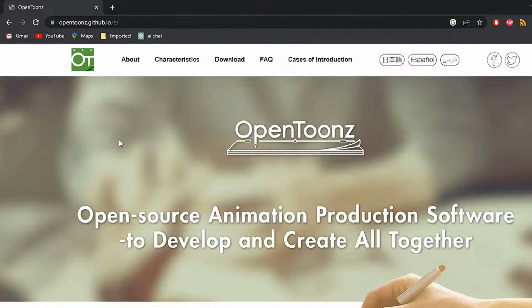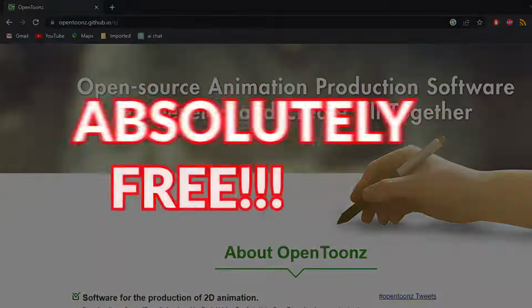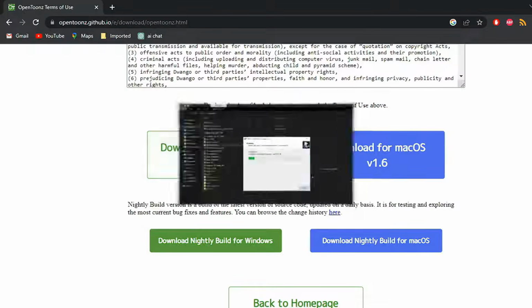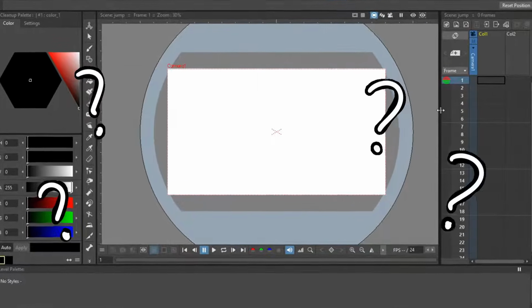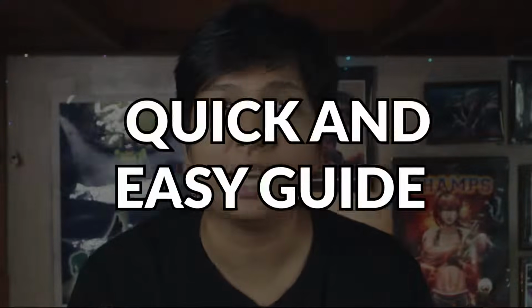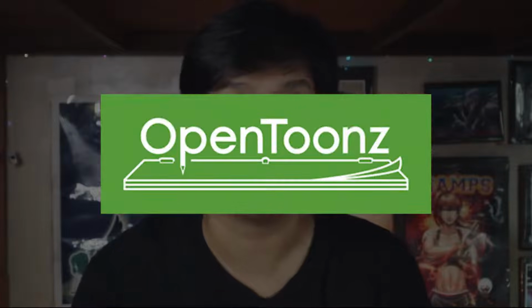So you want to dabble into animation and you stumbled upon this software called OpenToonz, which is absolutely free. So you downloaded it, installed it, and when you opened it, you stared at the screen and you asked, what the hell is all this? Well, consider your questions answered because I'm gonna show you a quick and easy guide on how to use the OpenToonz software. So let me get inside this laptop to show you how it works.